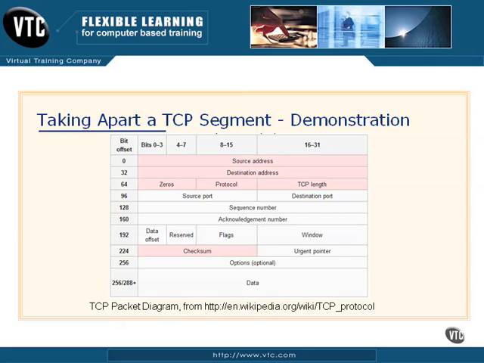Now we're going to look at a demonstration of a TCP segment. We're actually going to look at a Wireshark capture that shows some TCP traffic. And while it will look different than the diagram does, as I said, the diagram can be a little bit difficult to follow, but when you see how an actual segment looks, you can see how they pretty much map together.